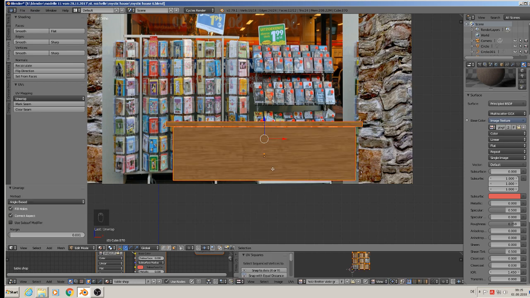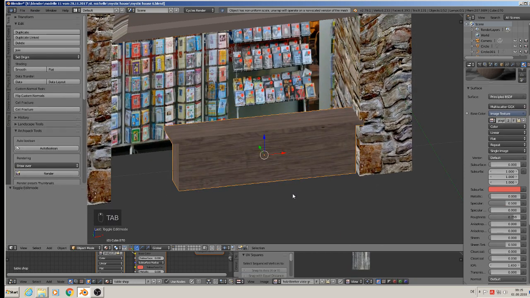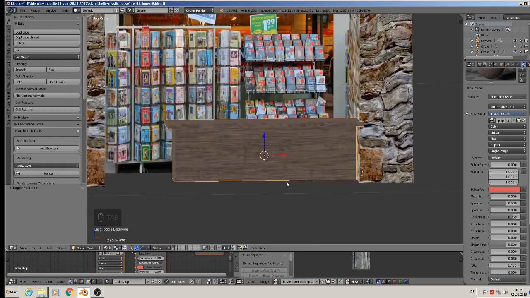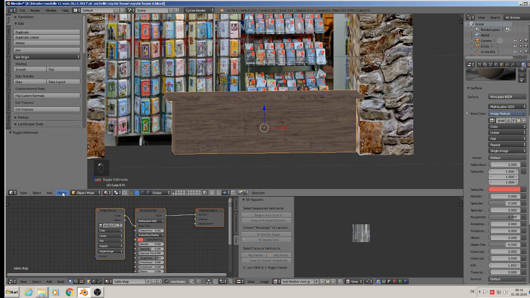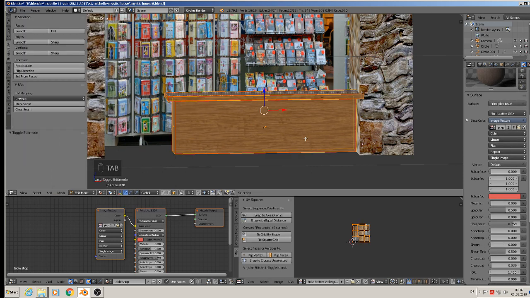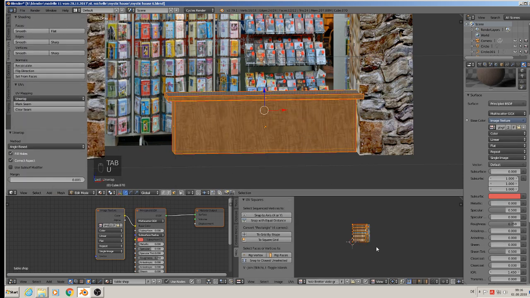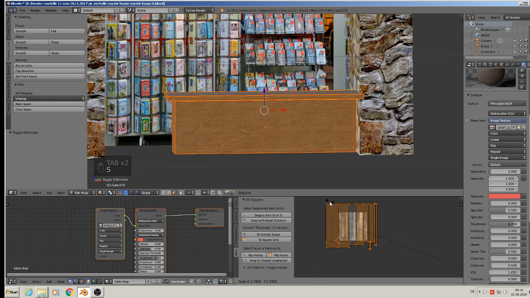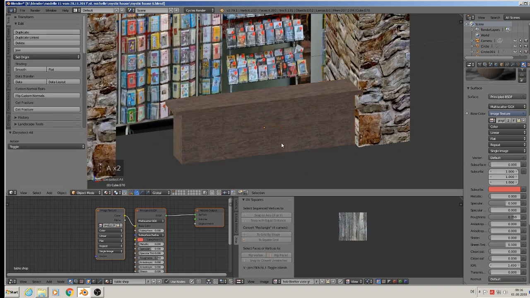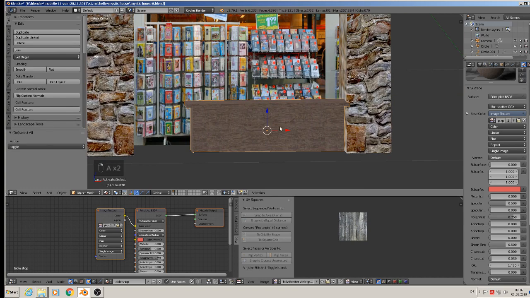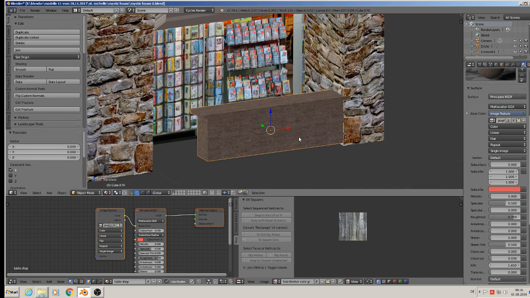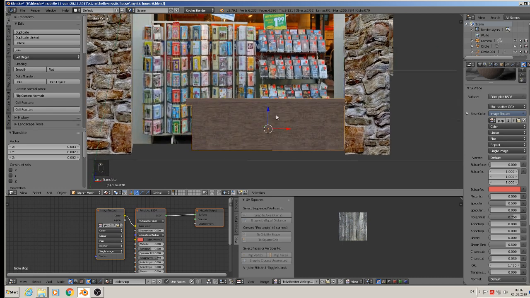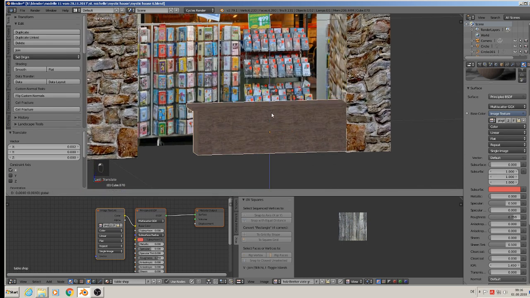Well, we try first a normal unwrap, like everyone tries. Looks not so bad, but before that we have to apply rotation and scale, and then we do it again. We see we must turn it, rotate 90. And maybe scale it a little. Oh, that looks not so bad. I've seen better things. Good.